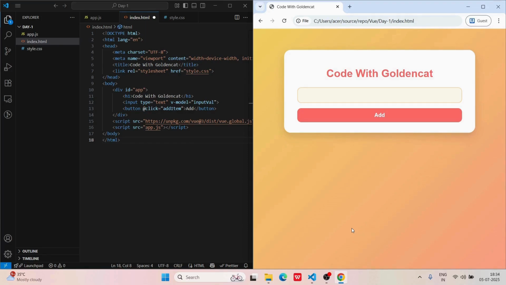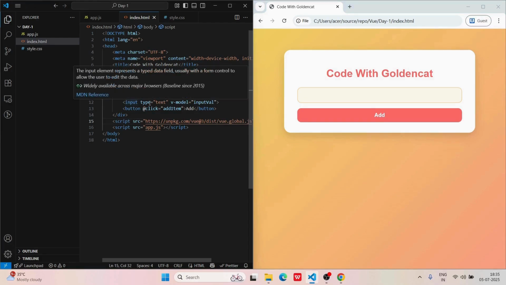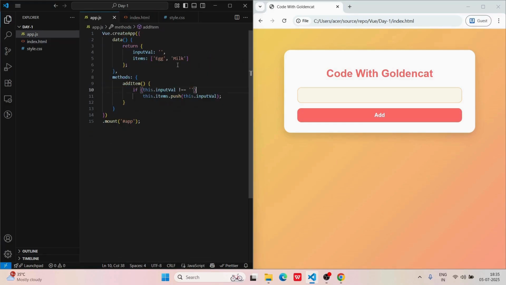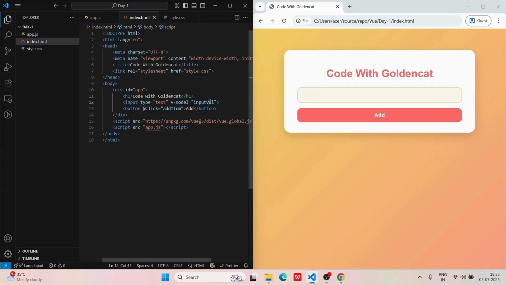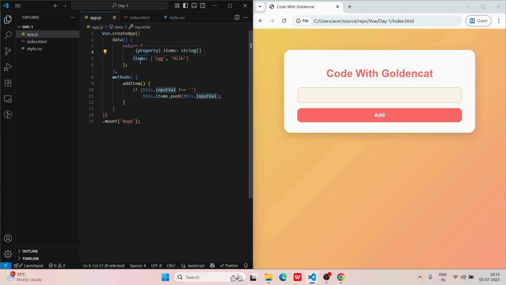Now if you're not aware what a for loop does, let's quickly go over an example to demonstrate its use. So now in our starter project, we have this index.html that creates an input text box and then an add button. In our app.js file, we simply have an input value that is two-way binded to the input text box as shown here. And then we have a list of items that has egg and milk in it. Now suppose if I want to render these elements in my HTML page, how can I do that?